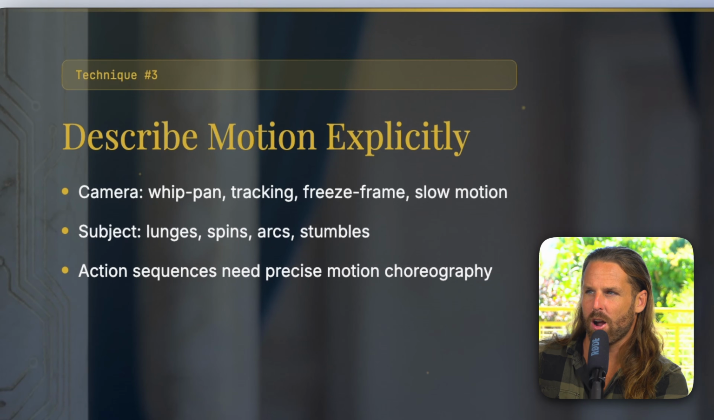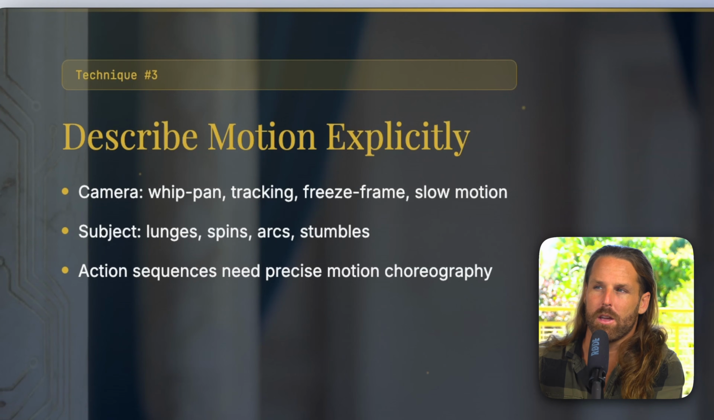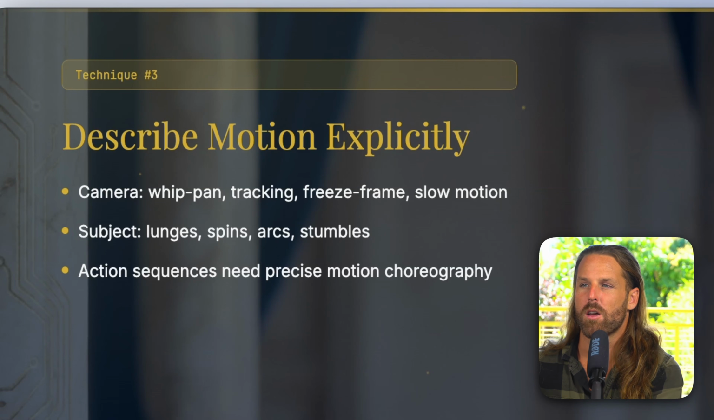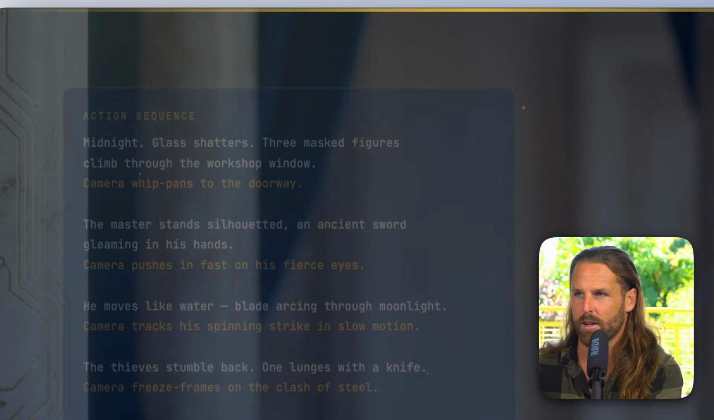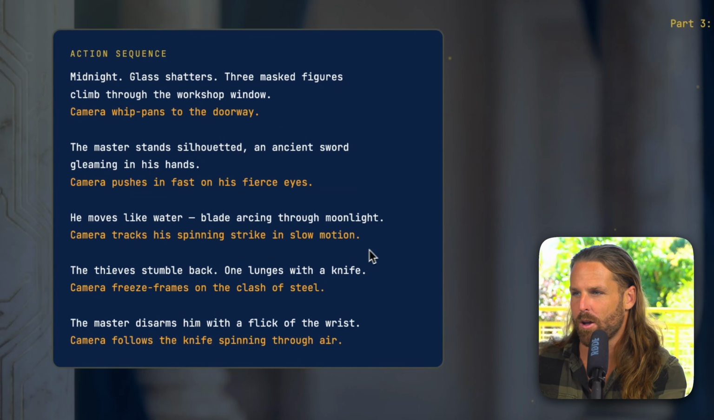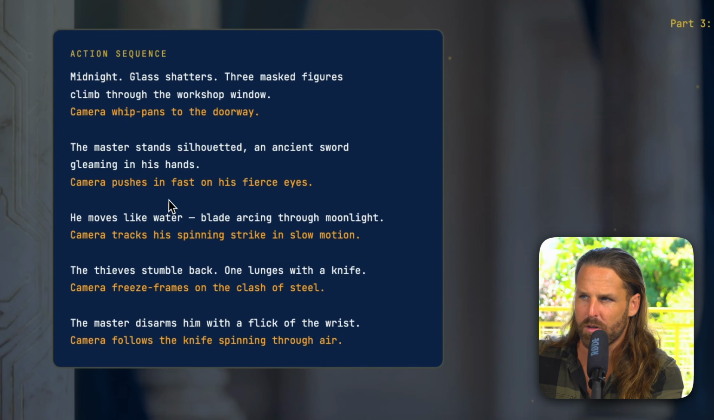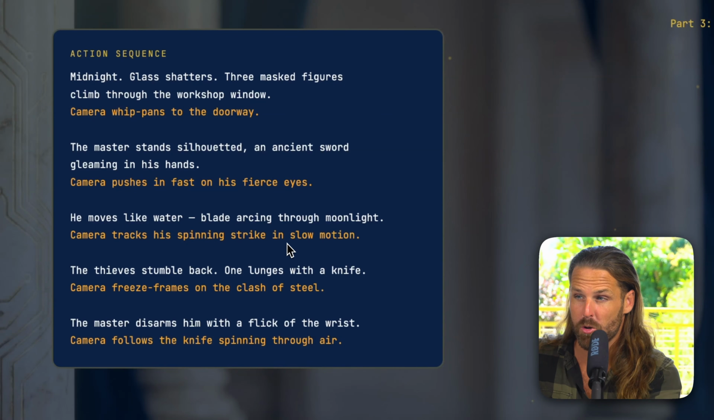Now let's describe motion. Technique number 3. So this is where it gets fun. Camera, whip pan, tracking, freeze frame, slow motion. Subject, lunges, spins, arcs, stumbles. Action sequence that need precise motion choreography. So I like to think of action movies or sports. So here we're going to have some fun now. Notice how we've got whip pans, camera pushes in fast to fierce eyes, camera tracks his spinning strike in slow motion, clash of steel, knife spinning through the air.